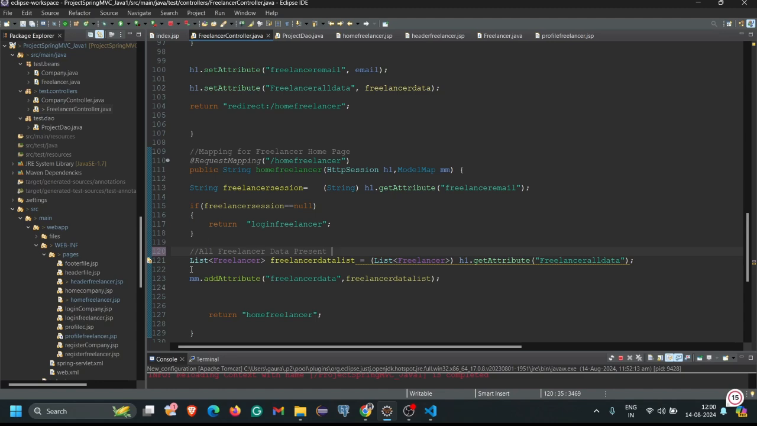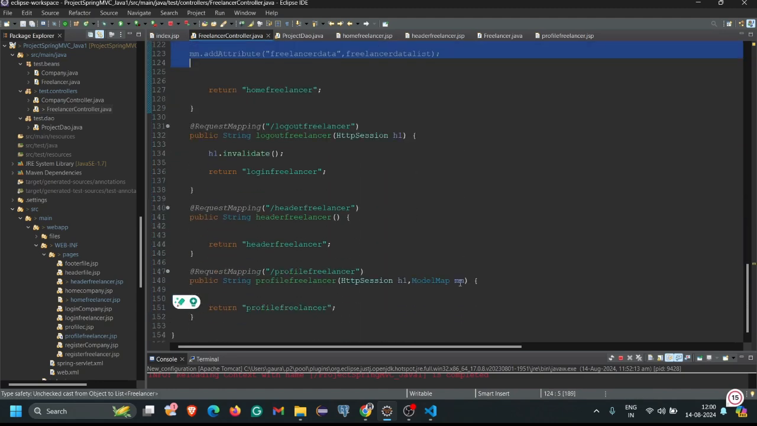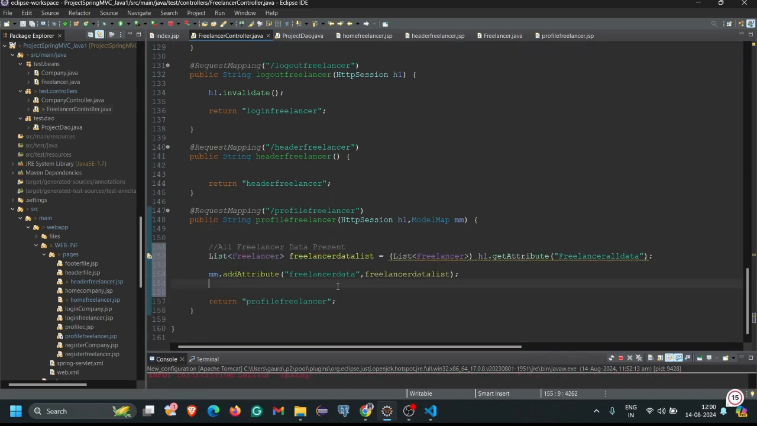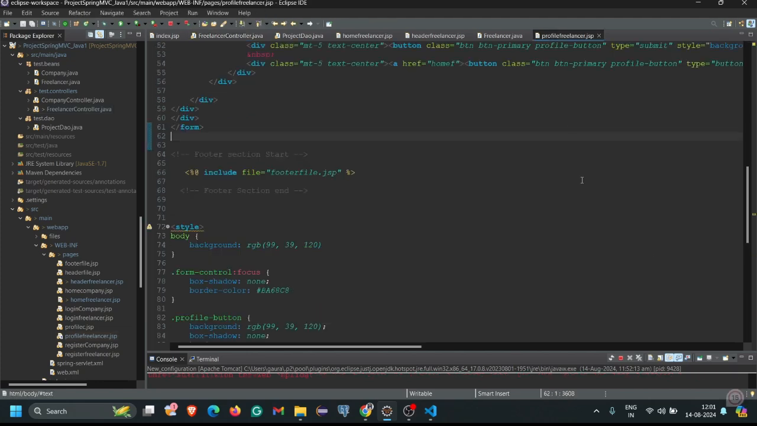Okay, we just need to copy these two lines from here, because these two lines have all kinds of data regarding the freelancer. Okay, so click Control C and Control V. Then we need only one thing, that is this key. Okay, so freelancer data, copy this key from here and come to the profile freelancer.jsp.